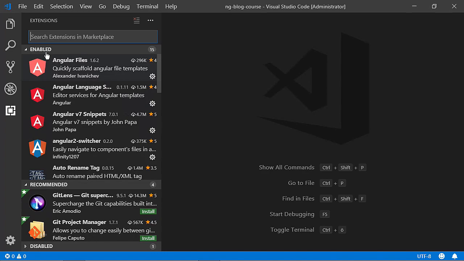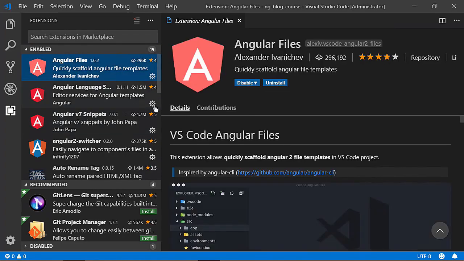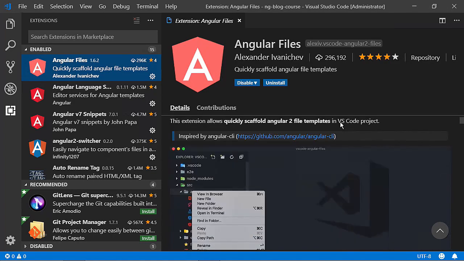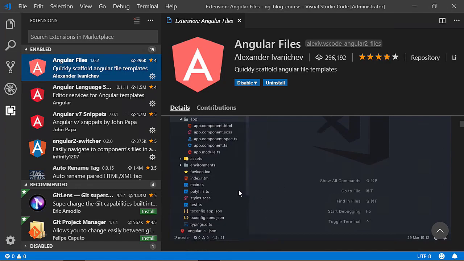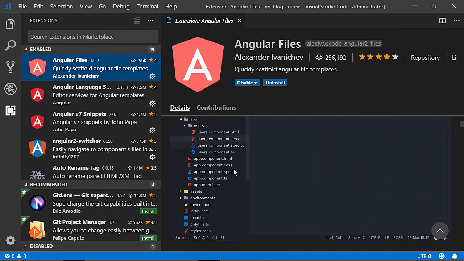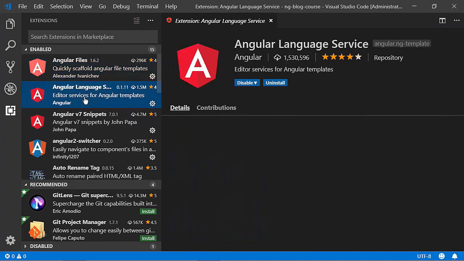So as you can see here, a bunch of extensions are already enabled, and the first one is VS Code Angular Files. Now this one, as the GIF already shows here, enables you to quickly generate components, services and so on with a right click. I don't use it that much, but maybe you think it's quite useful.